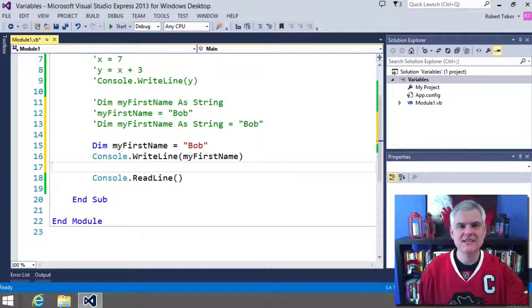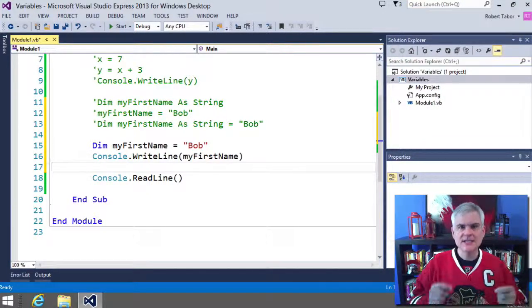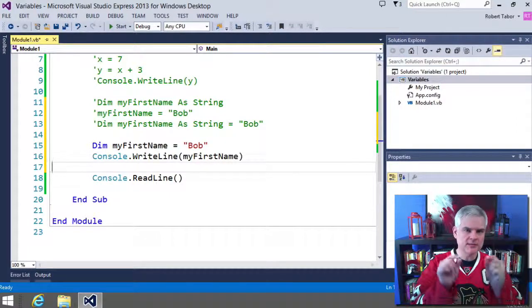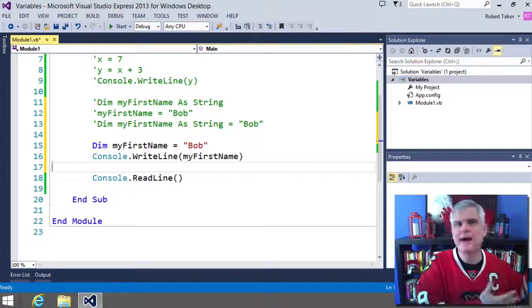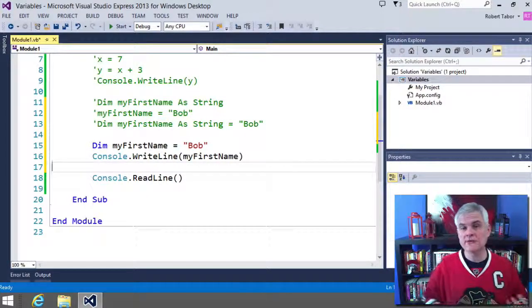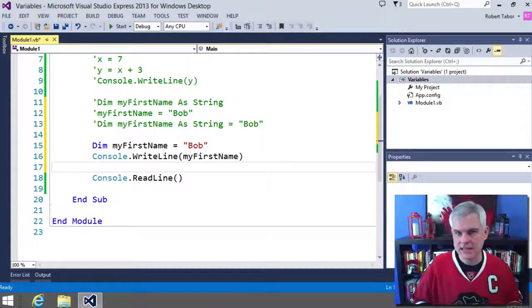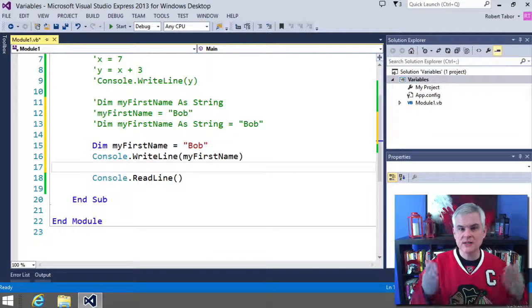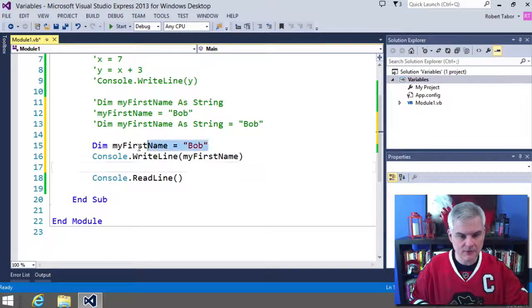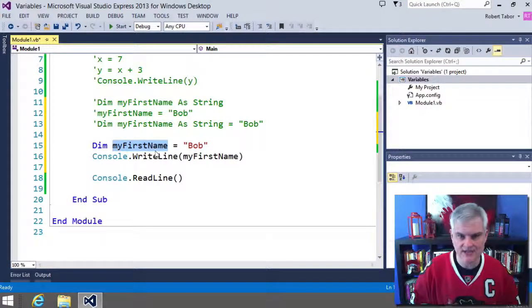The idea is this. The Visual Basic compiler is smart enough to see that you're initializing the new variable to contain a literal string. So why not just let the computer, the compiler, figure that out? It's important to know that in this case, the variable myFirstName is of data type string. It's not an unknown data type. Once we declare myFirstName like we've done right here, from that point on, myFirstName can only contain strings. It can't contain numbers or dates or anything else. All right.